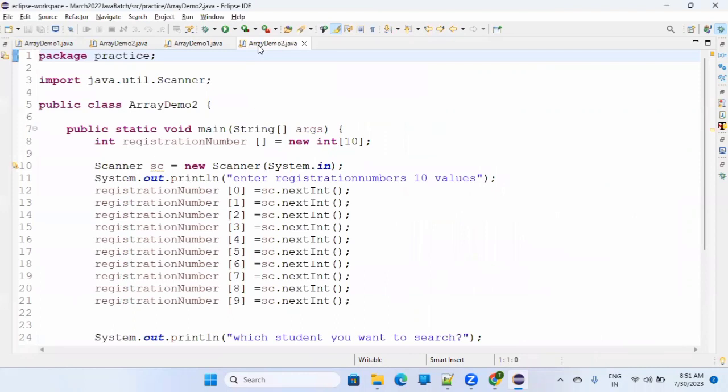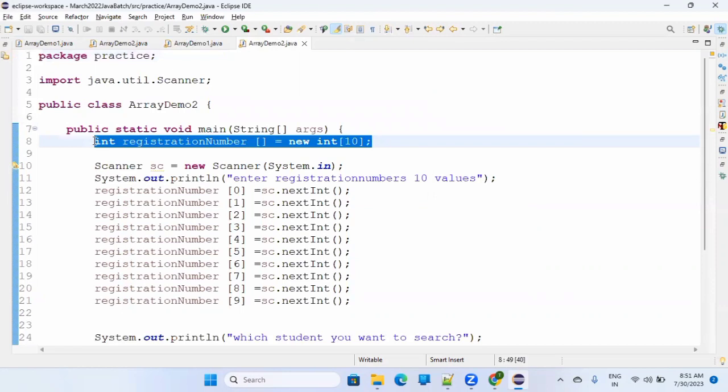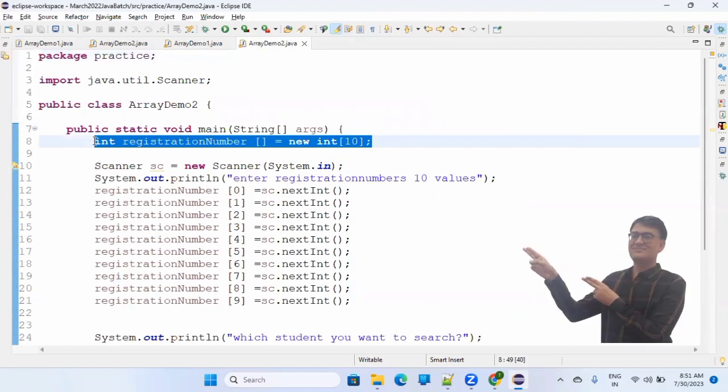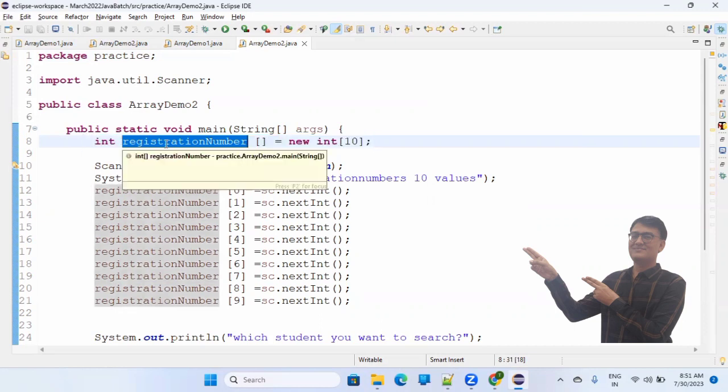So what you can do is declare the array like this: int registration number bracket is equals to new int 10. That means you want to create one array with this name, and it should be able to contain 10 values.